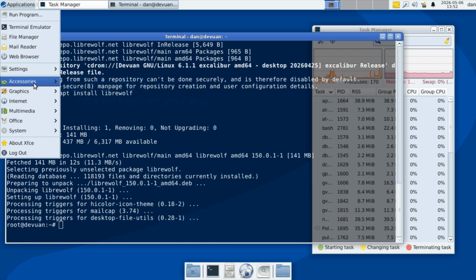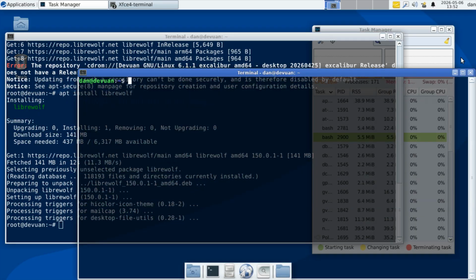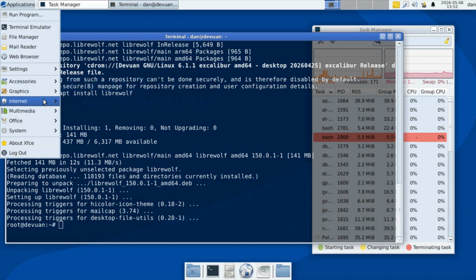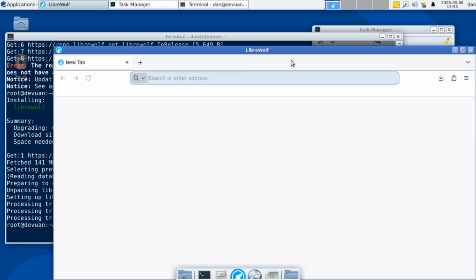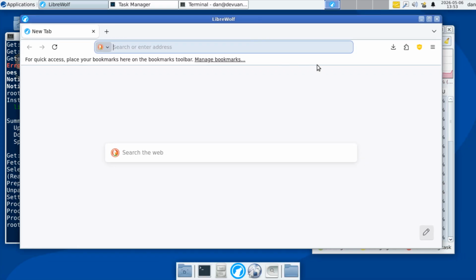So, and now we should have, here it is, librewolf. Can we just move with the mouse here? No, this was wrong. Let's try again. Create launcher. So, and now we can easily move the launcher, for example. And now we have a launcher here for librewolf. Here it is. This is librewolf.